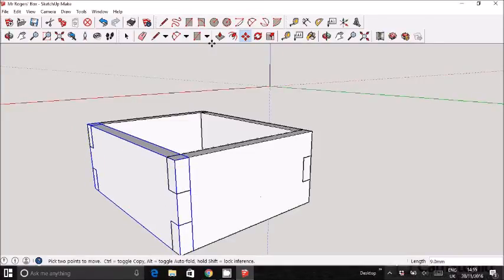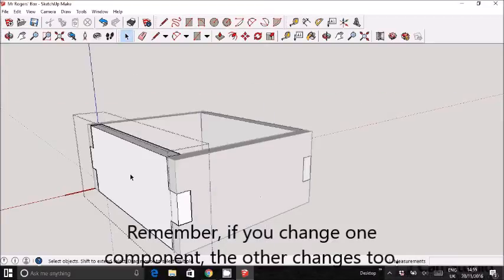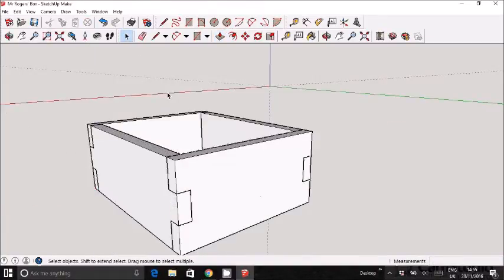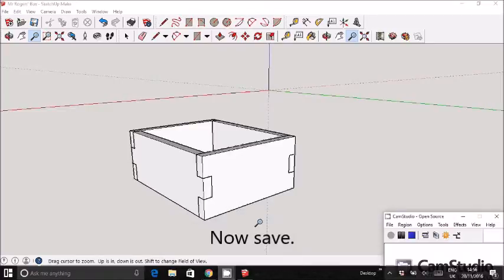And again, like I said, if I were to change one of these components, the other would change. So if I double click on that, and then I were to push one part of it, for example this, the other one also changes. I don't want to do that, so I press escape and then just click off. Great. There you have two sides, and the front and back. So again, we'll save, and we're ready to do the bottom and the top of your box.